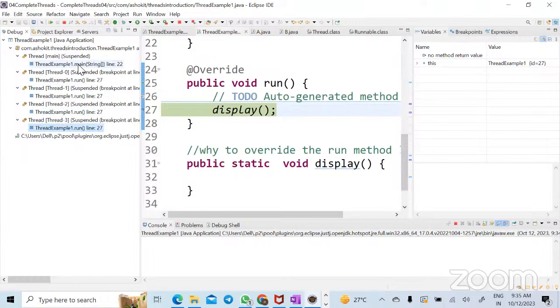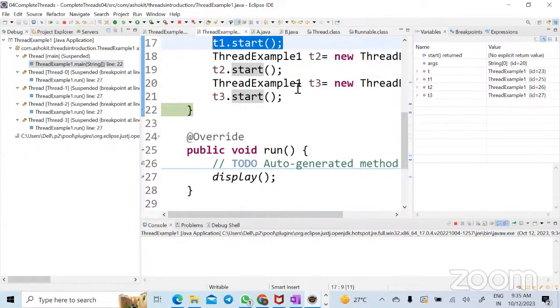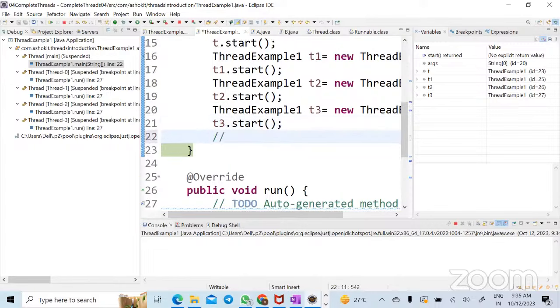That means, how much time will it take to execute? Each method will take 2 minutes, this one 2 minutes, this one 2 minutes, this one 2 minutes, but can I say these 2 minutes are happening parallelly? Yes or no? Yes. So what is the time taken by this entire program if you are using threads?